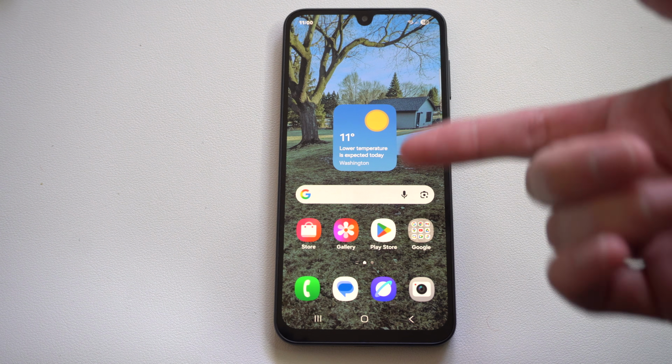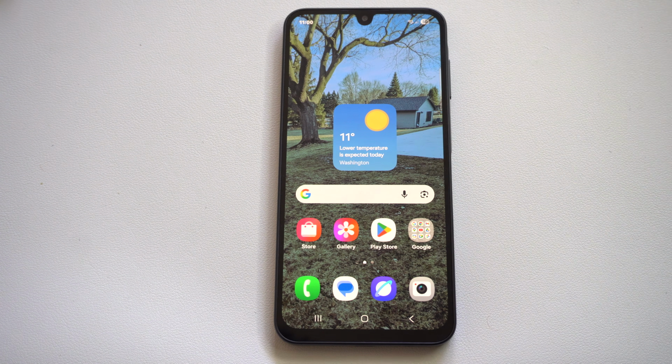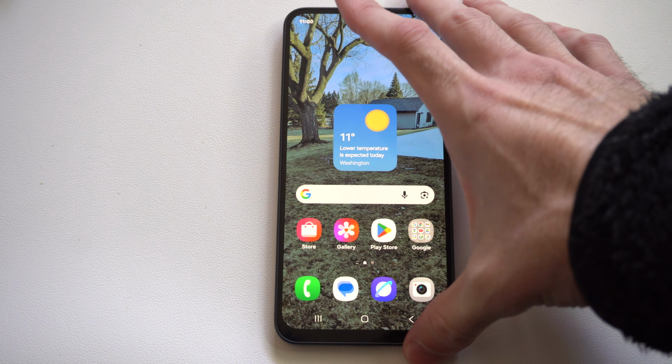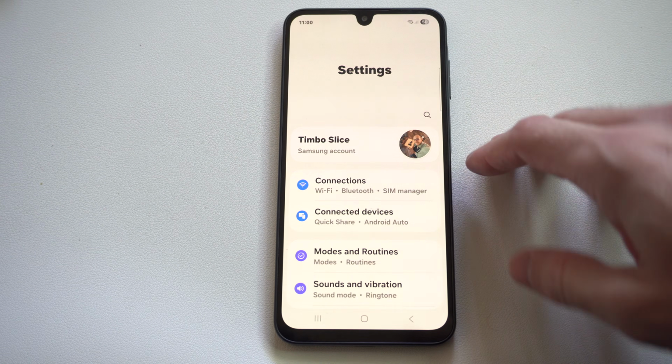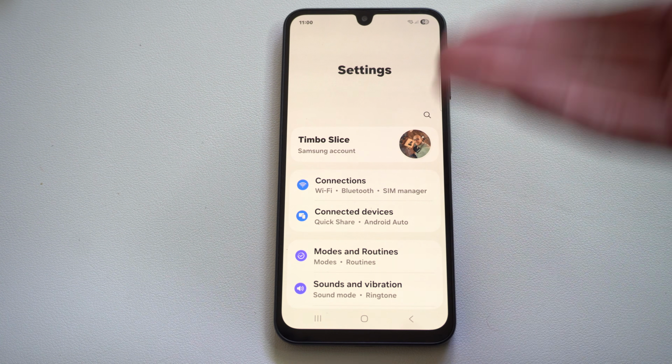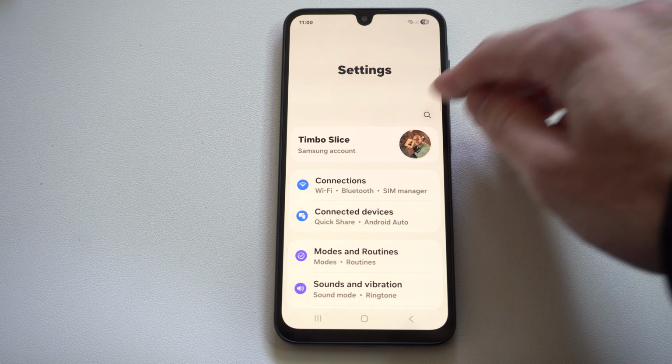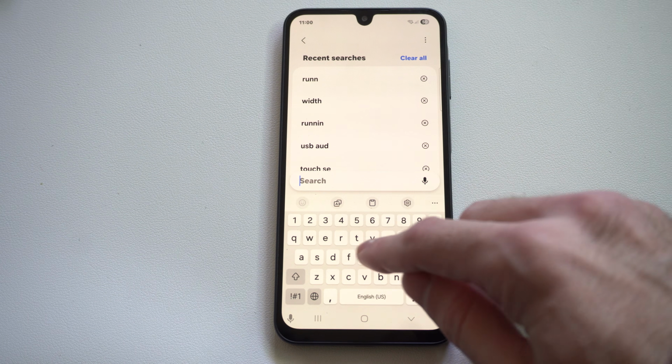Today in this video, I'm going to show you how to delete everything off of your Android phone. So if you go to the top right here, and then you go to settings, you can just search for this. Every Android phone is going to be a little bit different, but go to search and just type in reset.